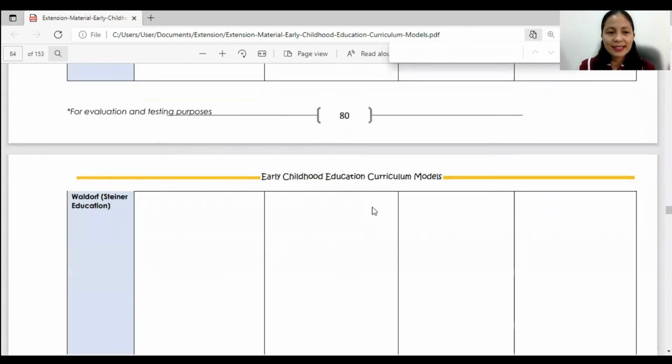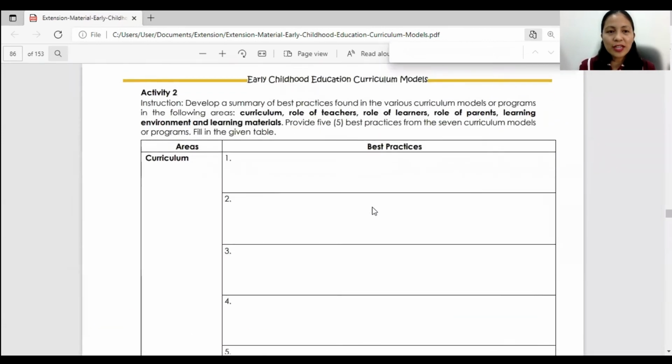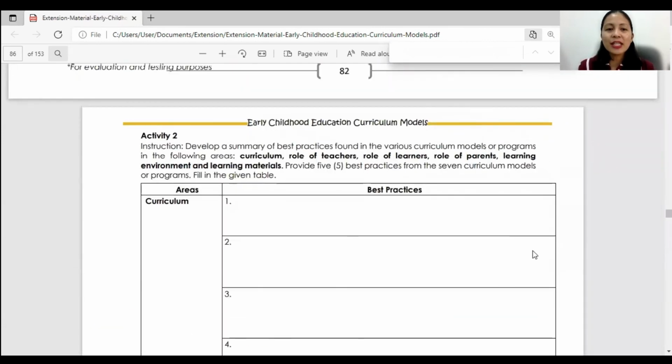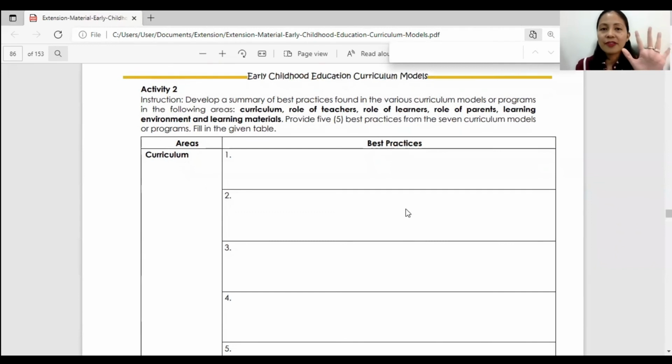Okay, that's it. And for activity 2, this has something to do with developing a summary of best practices found in the various curriculum models or programs in the following areas: curriculum, role of teachers, role of learners, role of parents, learning environment, and learning materials. What you're going to do is you need to provide 5 best practices from the 7 curriculum models or programs.